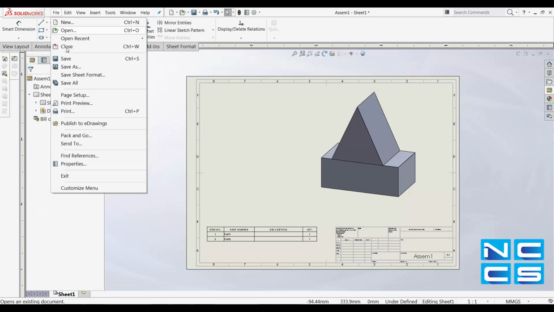You can save these sheet formats so that the next time you create another drawing, and if you want the same bill of material at the same location, you can just load that sheet format on.